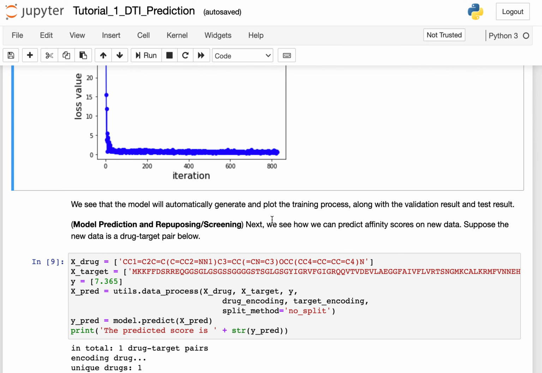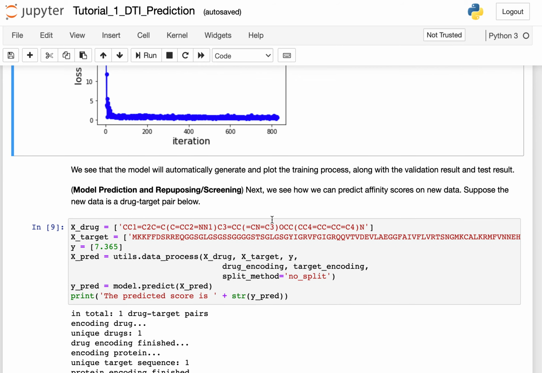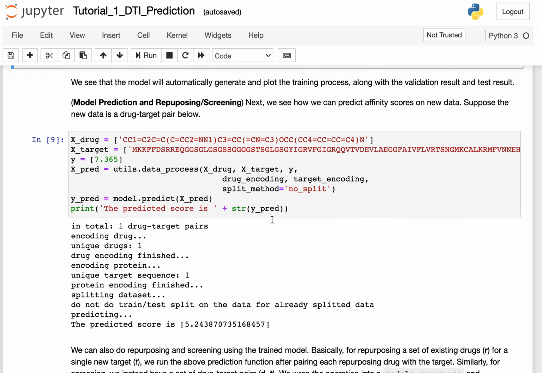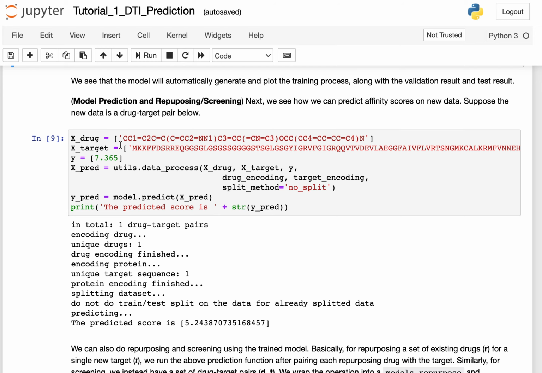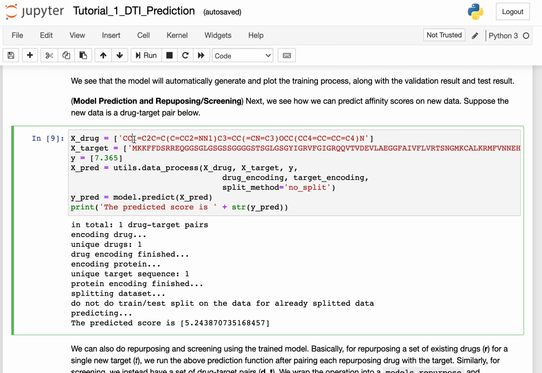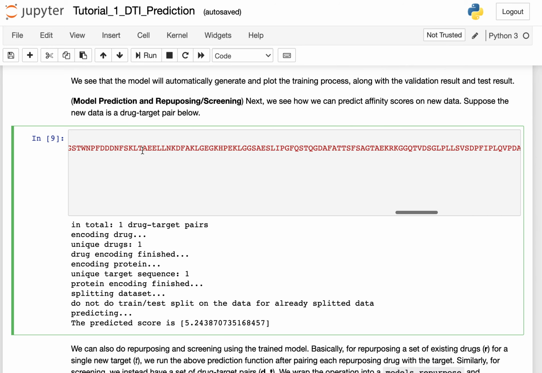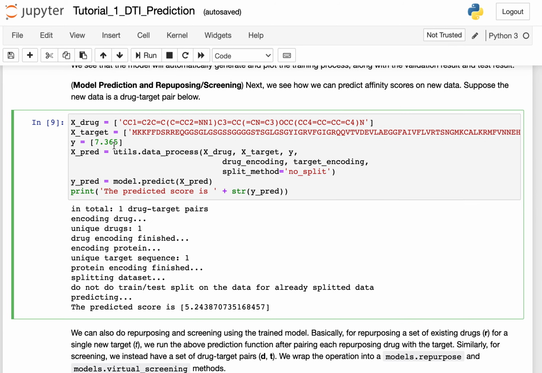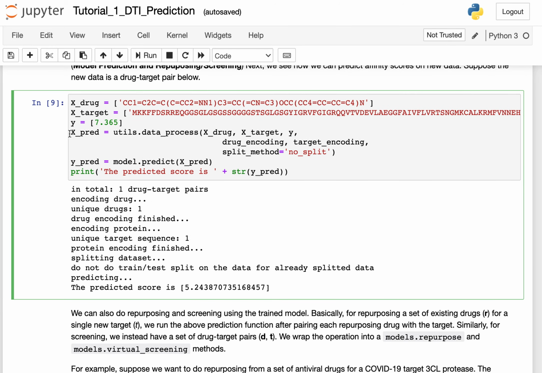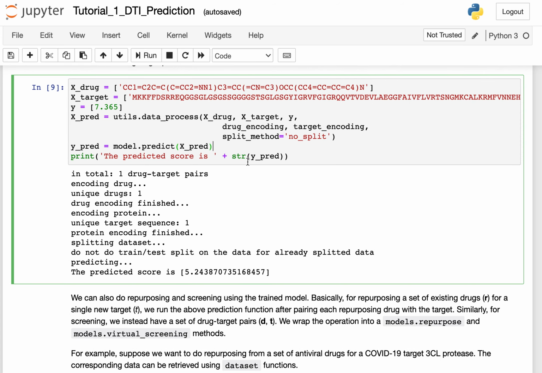Now we see that after training, we can do lots of predictions. So for example, we want to predict on this drug and this target's affinities. So we have this Y, and we can just do the same data process again, but this time we do no split, and then it will automatically print the predicted score, which is here.